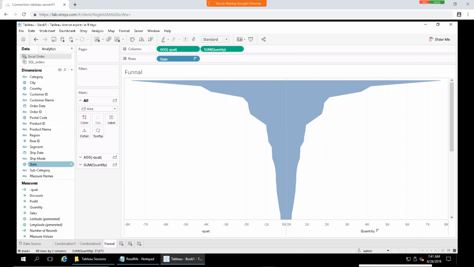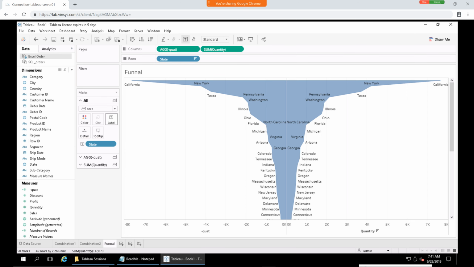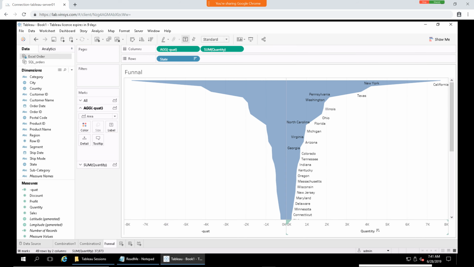I'll just drag this state here so it will appear like what state we are talking about. Okay, so you will see at this particular point it shows quantity 281. It's related to Connecticut, then Minnesota, different other states. As you go up, you will see the high number for your quantity.